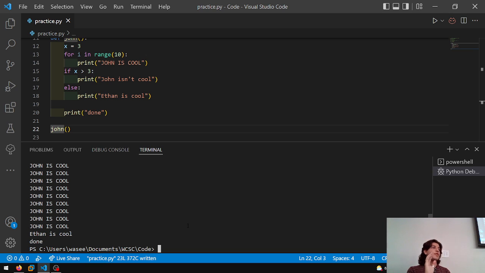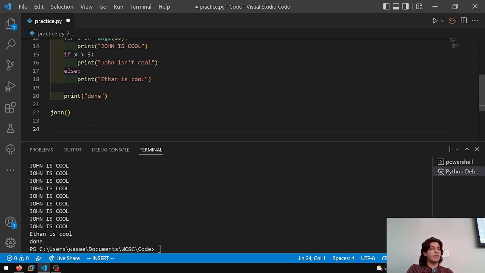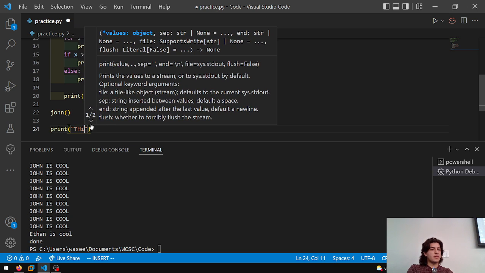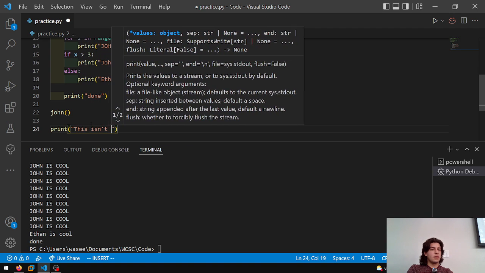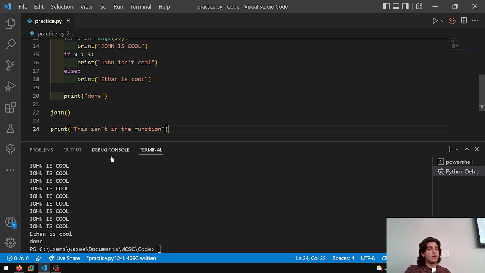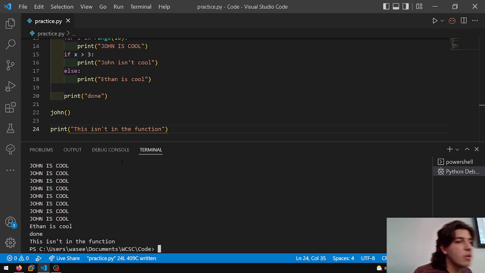And then mind you, if you have a function, you don't need to only have code that runs inside the function. So if I run print this isn't in the function, and run it, you'll see that I can run the code outside the function as well, okay? So you create functions obviously to use them elsewhere. Think about it like that, okay?